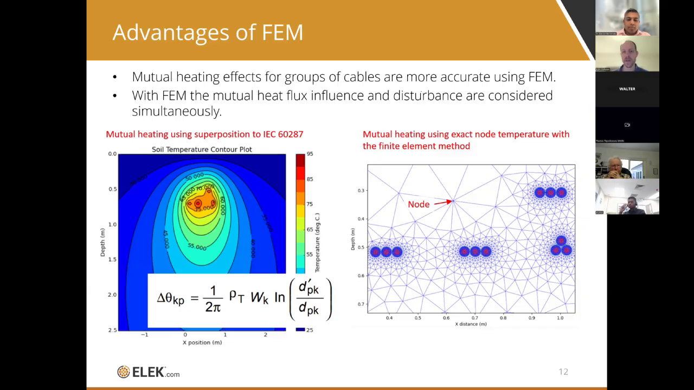So mutual heating effects for cables in groups are more accurate using FEM. With FEM, the mutual heat flux, influence, and disturbance are captured. So the heat flux is disturbed when cables are in close proximity.